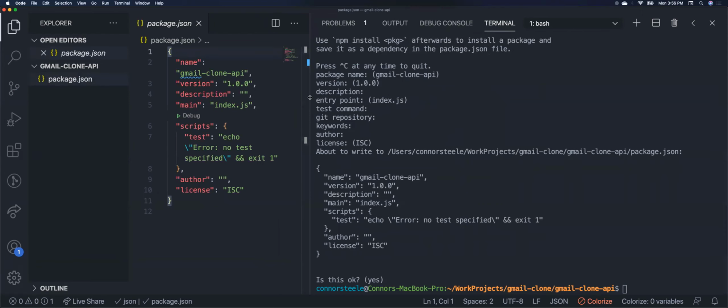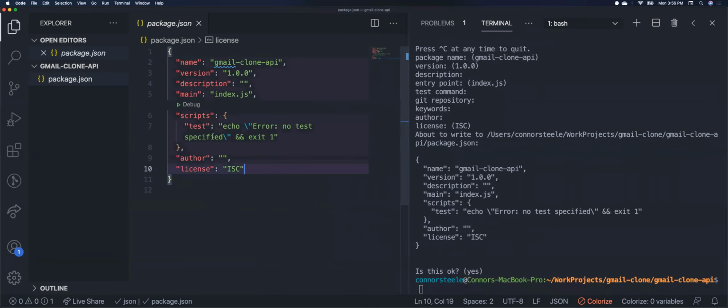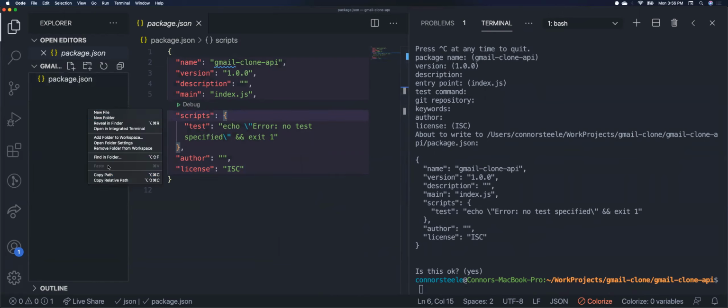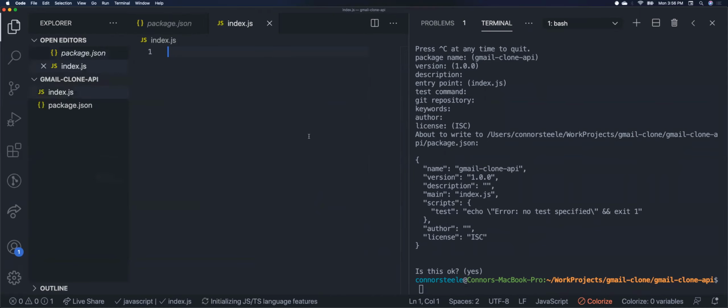All right, so we have our scripts. We don't have any scripts yet. We don't have any dependencies yet because there's no dependency section. Before we keep going, I'm going to make an index.js file. So we have a JavaScript file.